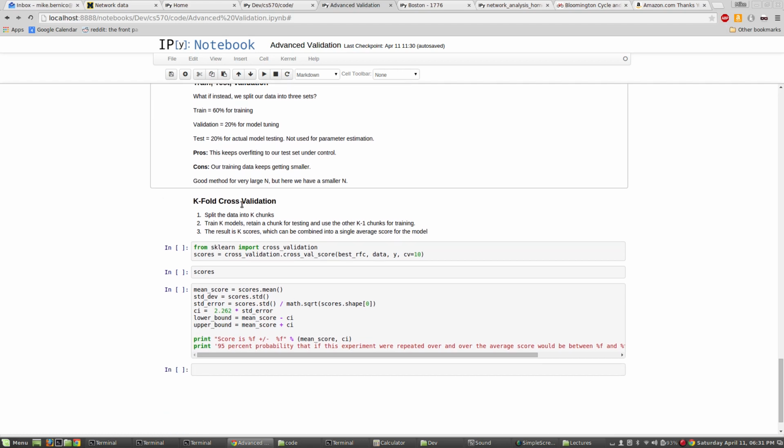Here's how k-fold cross-validation works. Let's say we have k equal to 10. So we are going to split our data into 10 equal chunks, and then we're going to train 10 models. For each model, we're going to take one of the chunks and put it aside for validation, for testing. Then we're going to take the other 9 chunks, in the example of k equals 10, and use those for training the model. And then we're going to build a score. And then we're going to repeat that 10 times.